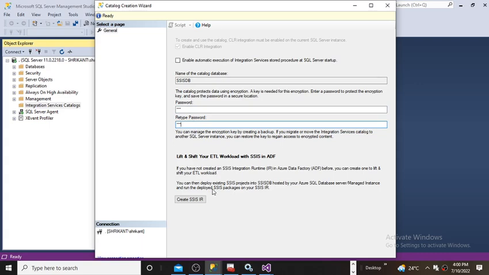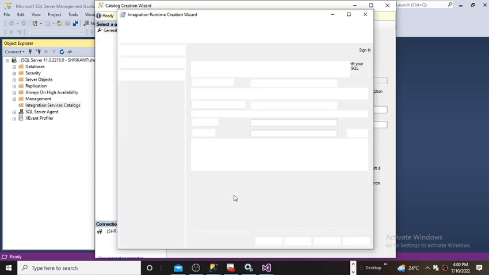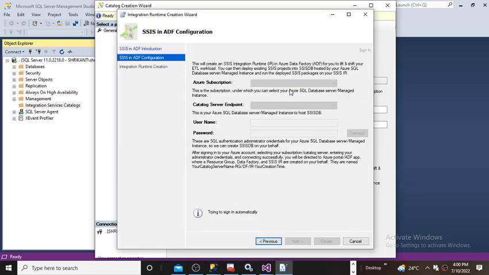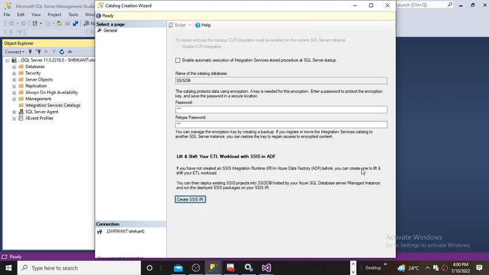Then, if you want to work on Azure, you need to click on create SSIS IR. Right now we don't need it, but just for demonstration purposes I'm going to show you. Clicking on SSIS IR will create the SSIS runtime engine, which is for Azure Data Factory. But right now we don't have any Azure setup with us, so we don't actually need it. Such a window will come where you need to give the Azure subscription, the catalog server, username, password, and all those things for ADF, Azure Data Factory.